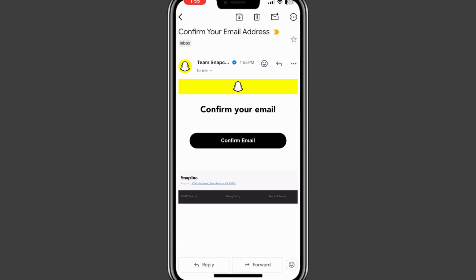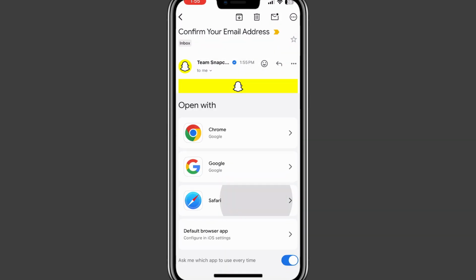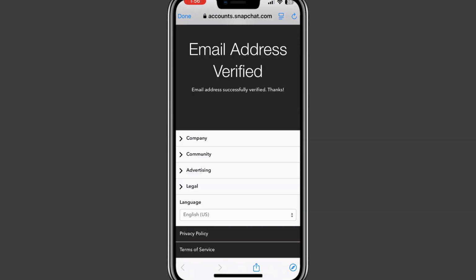Open your email app, look at the mail from the Snapchat and hit the verify button. Just tap on confirm email. As you can see, the email address is verified.